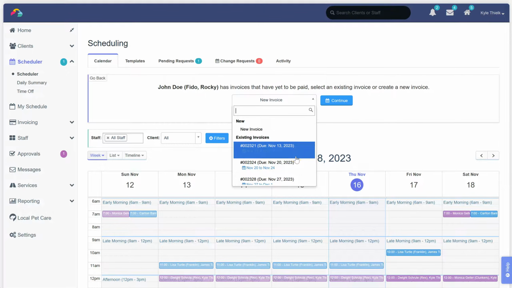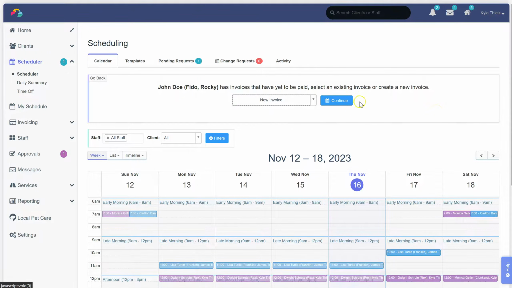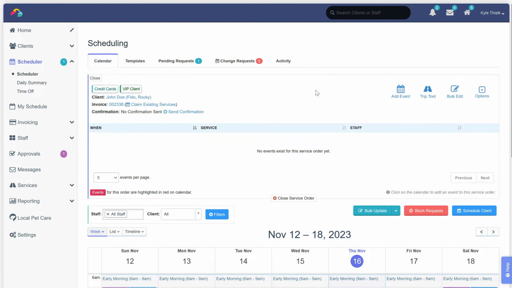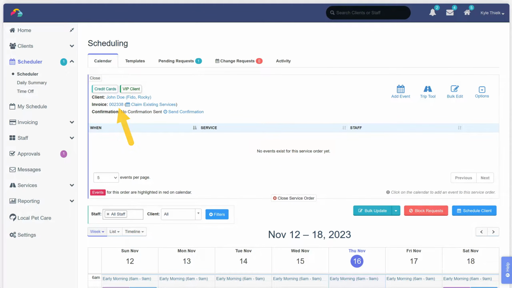Let's say that in this case, John Doe is going on a new trip, so we will create a new invoice for him. The next screen is showing us a service order in Time to Pet. A service order is a grouping of events that are associated with a single invoice. You'll see that this invoice is number 2338.